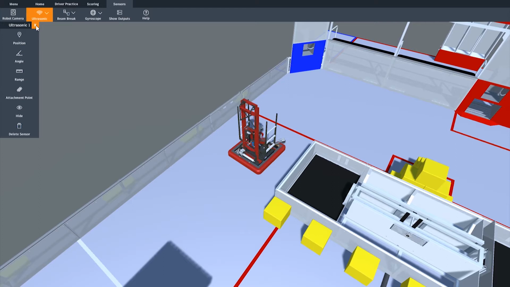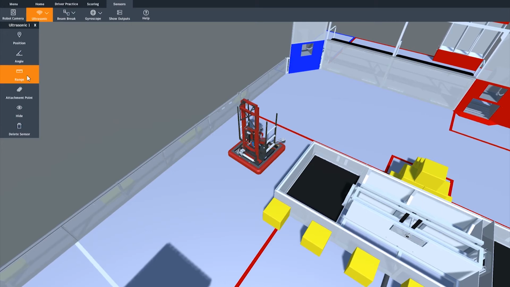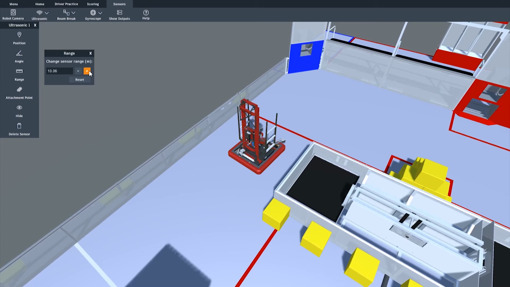The sensor configuration window has one more button than the camera configuration window, which is the Delete Sensor button. Use it to remove a sensor completely from your robot. In addition, the sensor configuration window also has the Range button, and you can use this to adjust the sensor range.